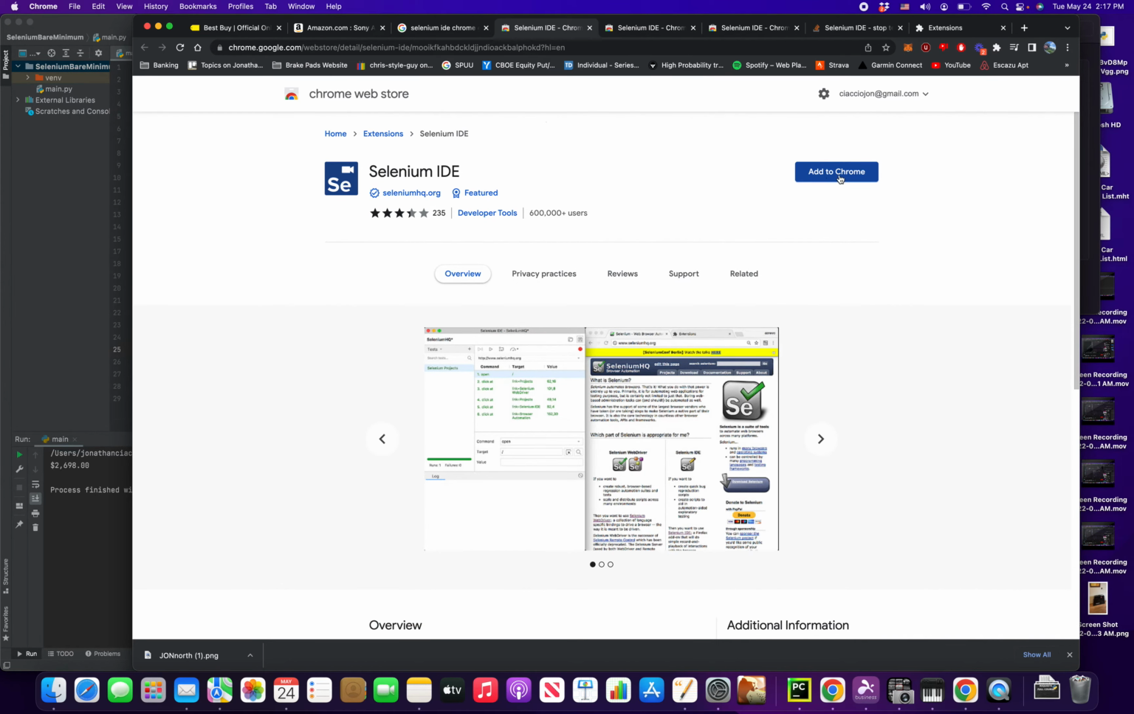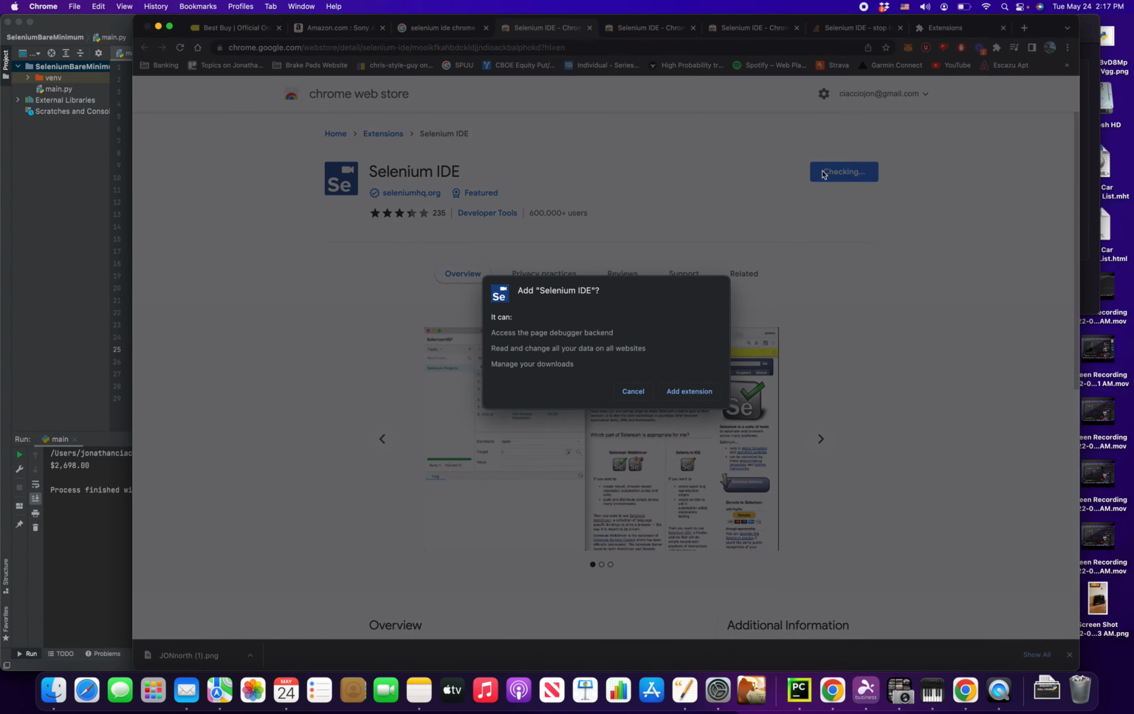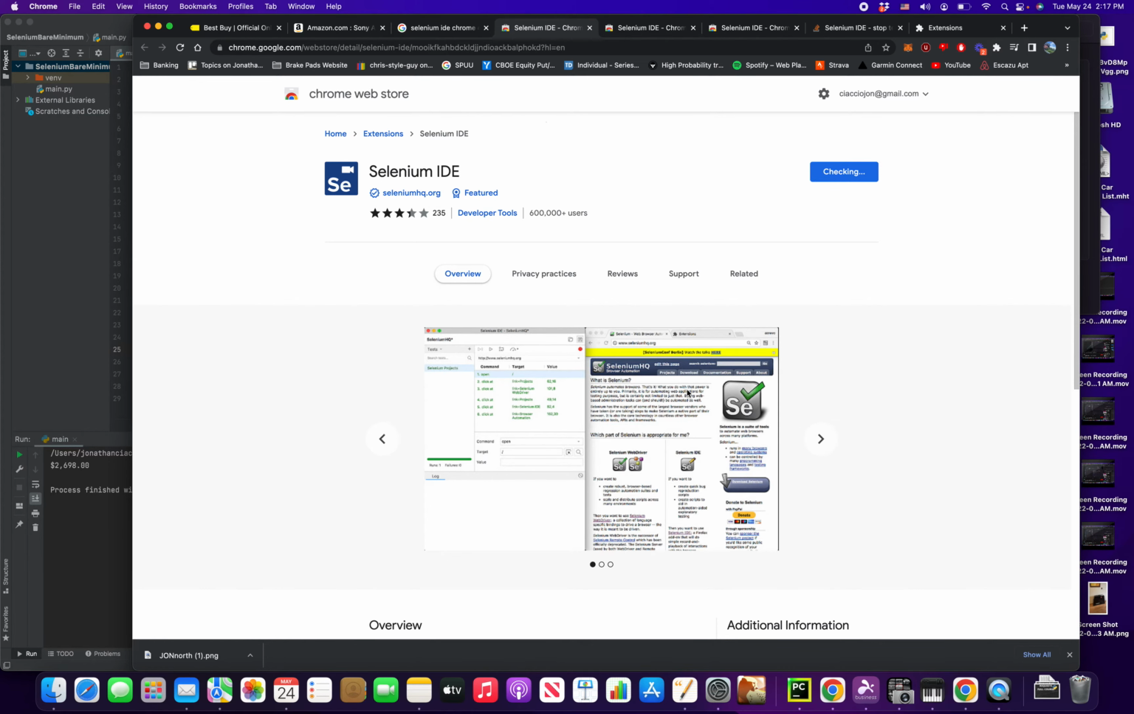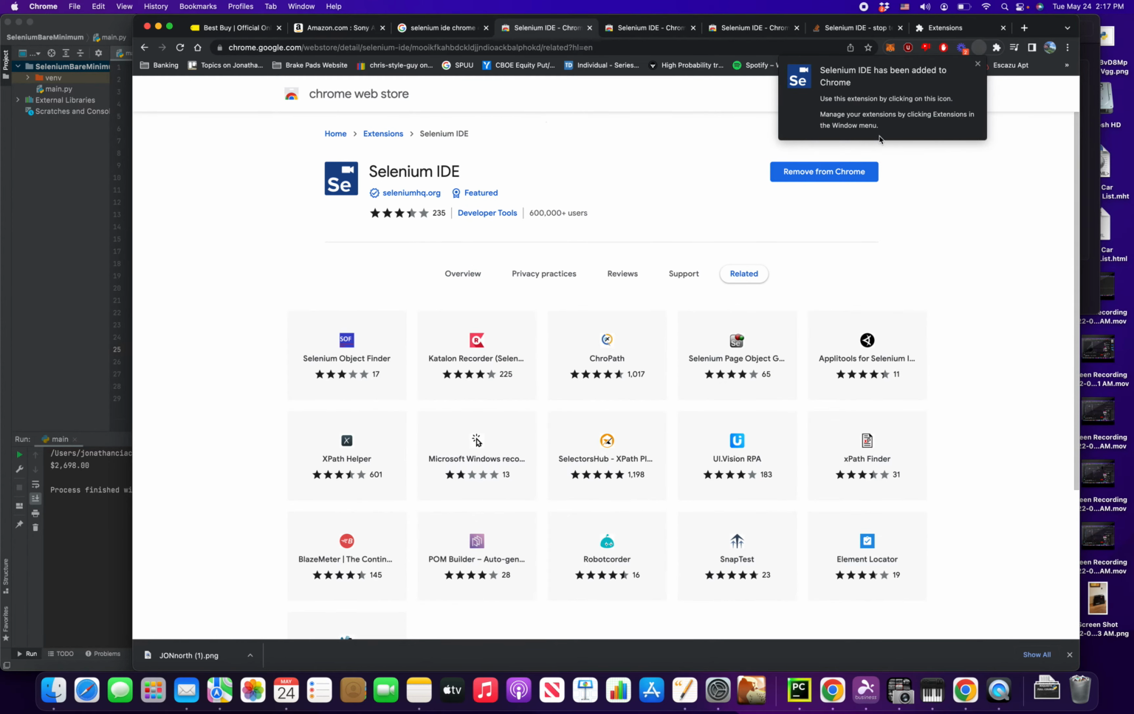We are going to click Add to Chrome here, this button on the right, and this is going to add it to our browser. Okay, we're going to add the extension. Checking. Okay, it's been installed. Simple enough.